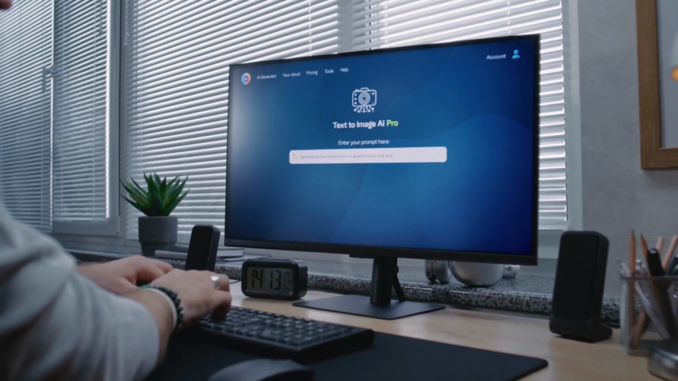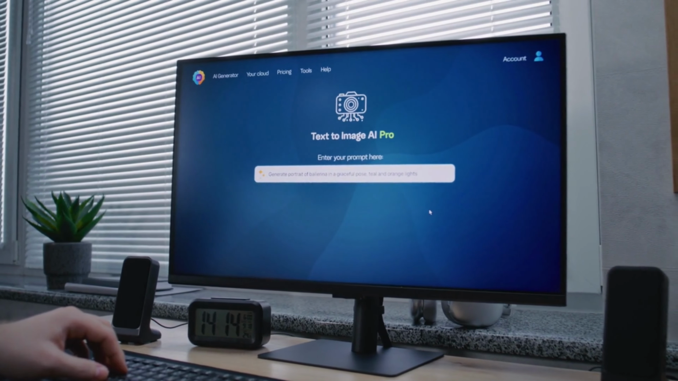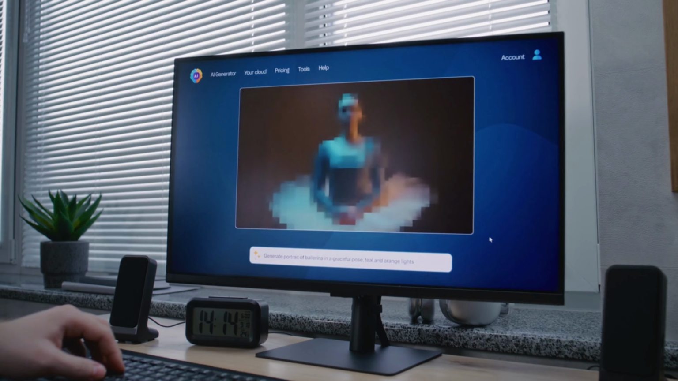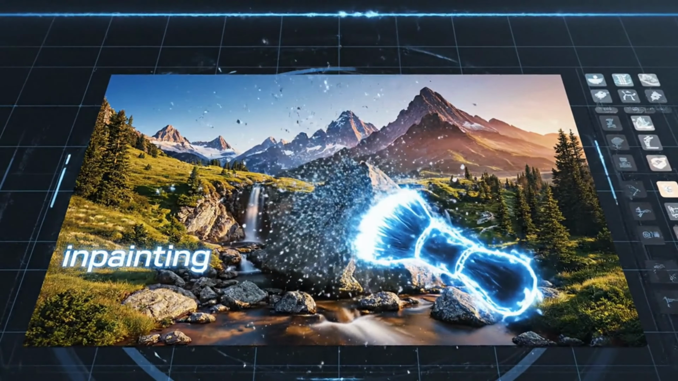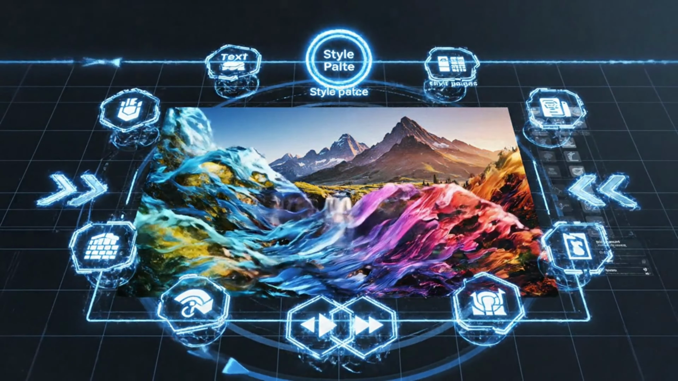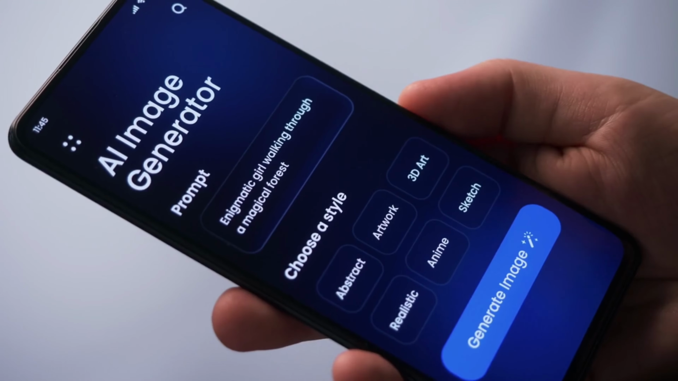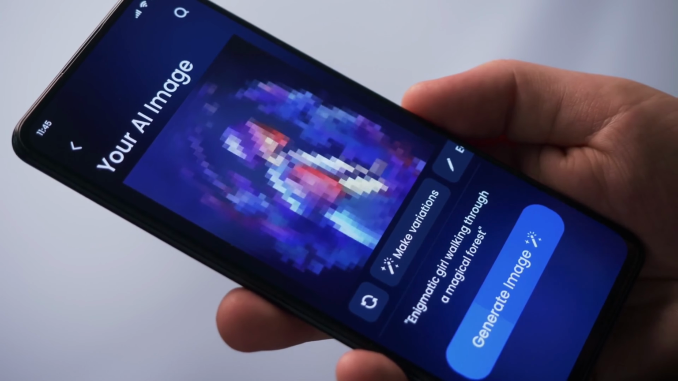FLUX.2 images look like they were photographed, not generated. Unified image editing. FLUX.2 combines everything into one architecture. You can generate from text, edit with reference images, do inpainting, outpainting, and style transfer, all within the same model. This streamlines workflows massively. So how does FLUX.2 stack up against Midjourney and DALL-E?